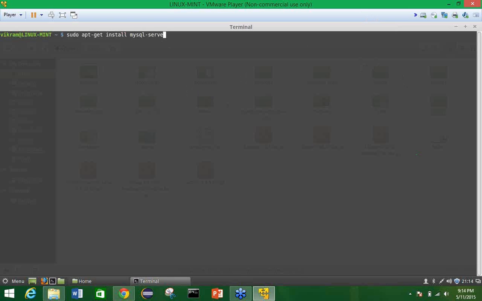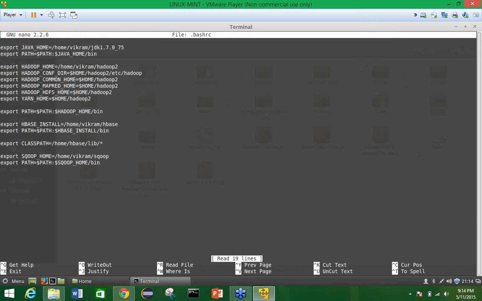After installation of MySQL, what will be the next step? How should we proceed? For that, simply open your shell configuration file with the command nano .bashrc, how we have done it previously. This page will open. Now, at the last, whatever you have done, leave that all.